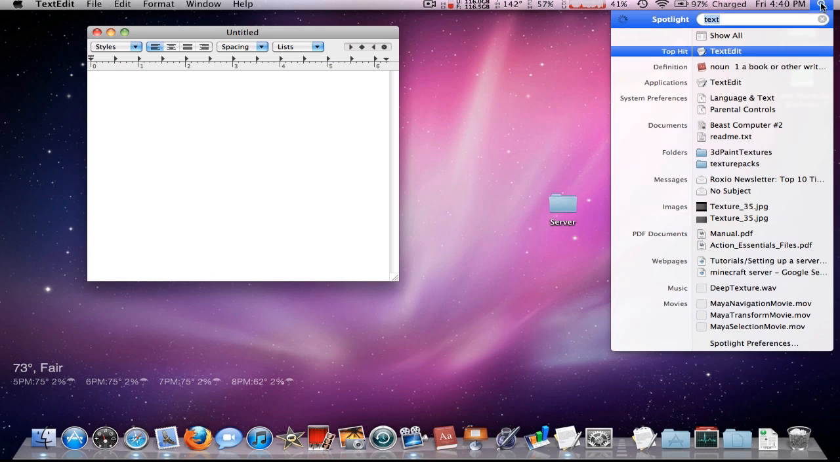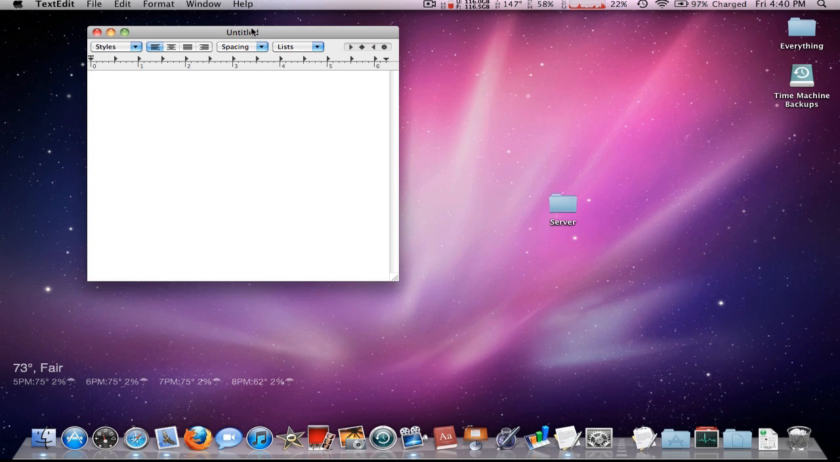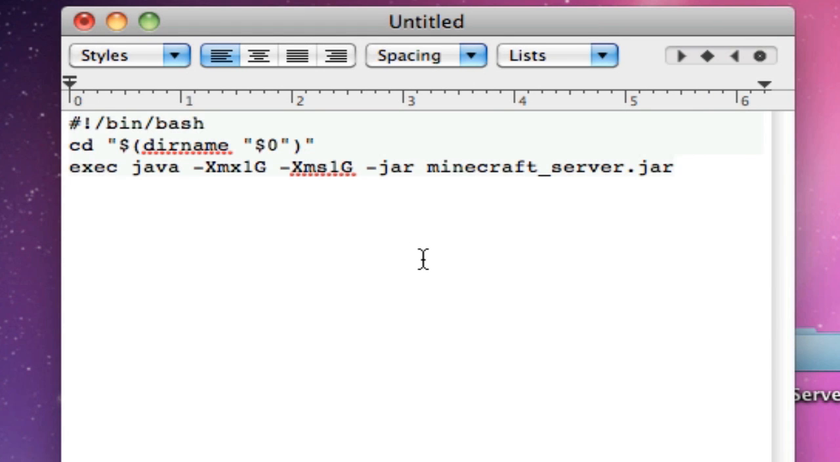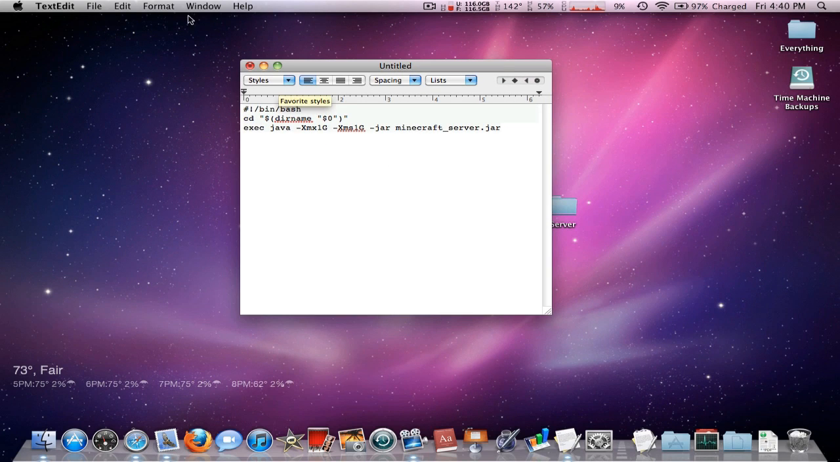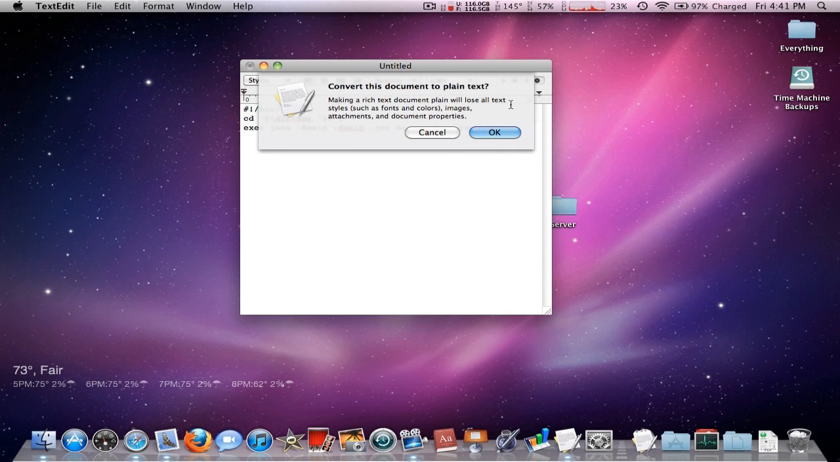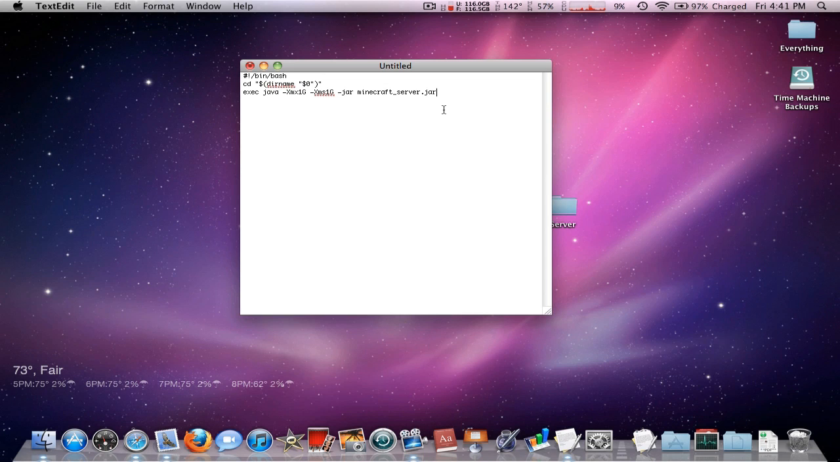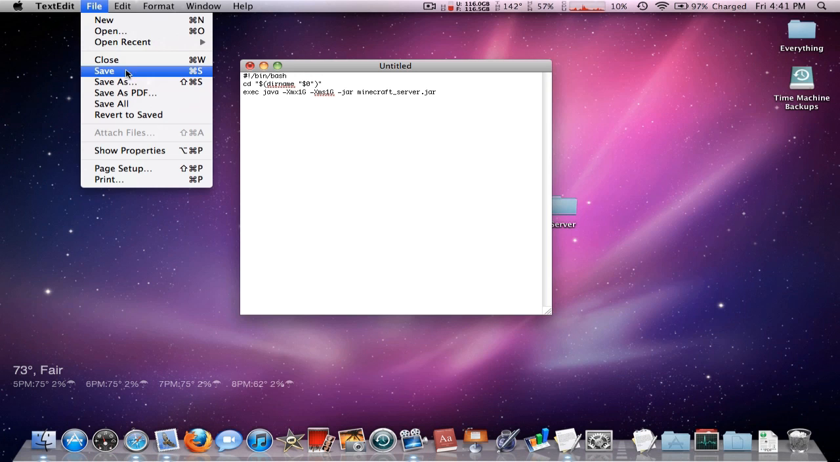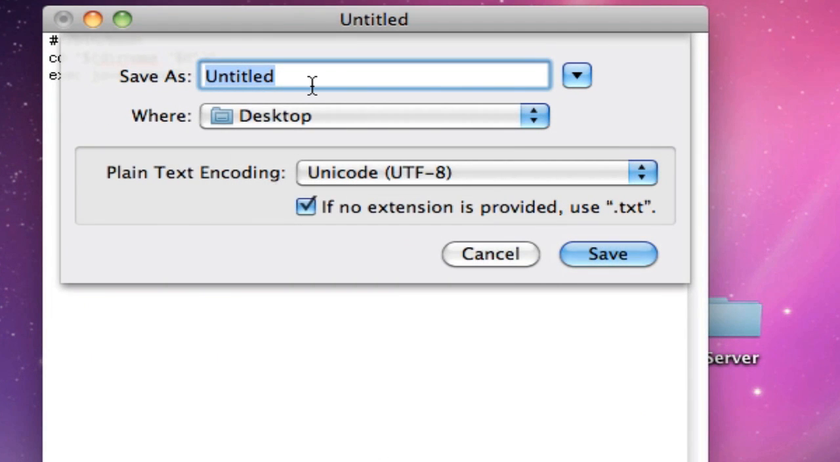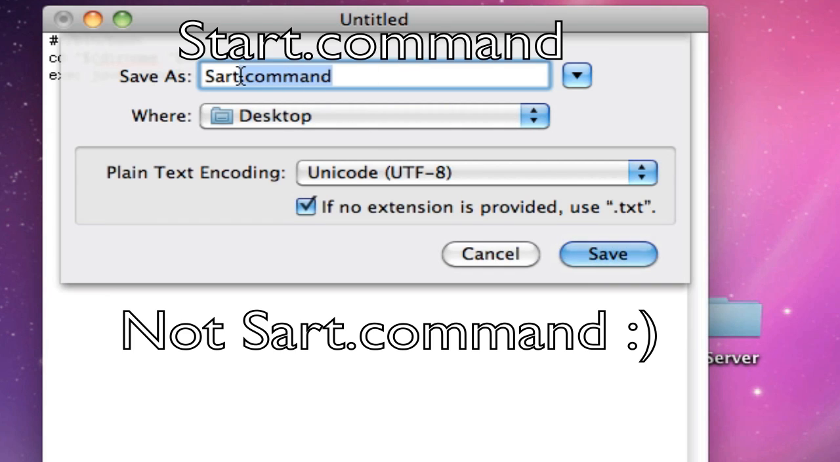Bam. Then go ahead and paste the code in, and after that go ahead and click format, make plain text, and then choose OK. Should look like this now. Then go ahead and click File, Save As, choose Desktop, and then name it Start.command. Make sure you have .command at the end or it's not going to work.